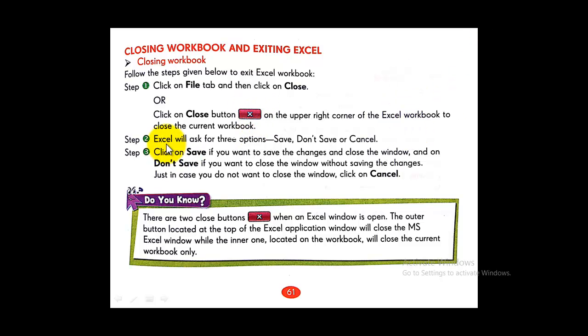Now Excel will ask for 3 options. When you press the cross button here, Excel will ask for 3 options. This is the close button. The 3 options are: you either want to save the workbook, or you don't want to save the workbook, or cancel. Whatever action you are doing, you can cancel here.